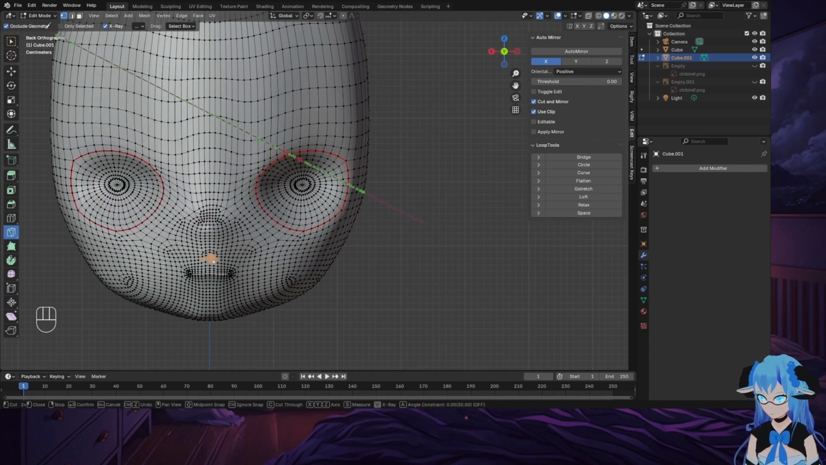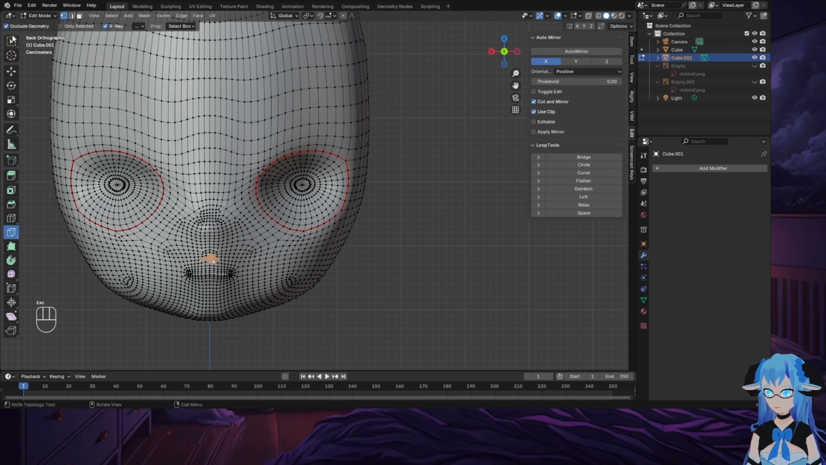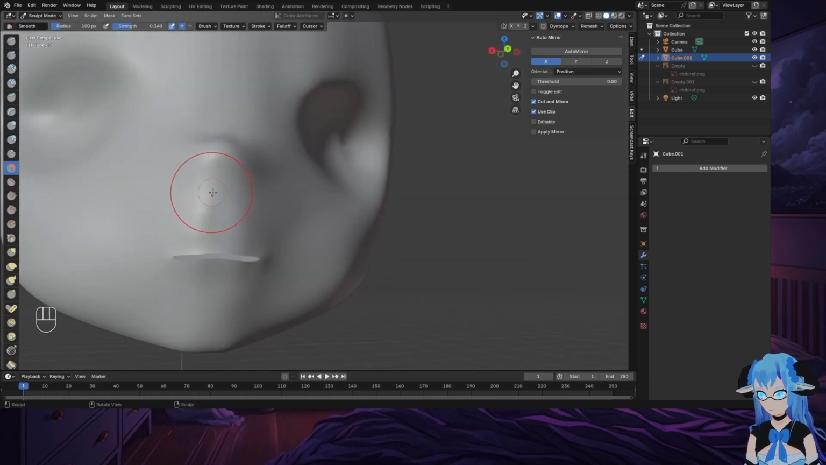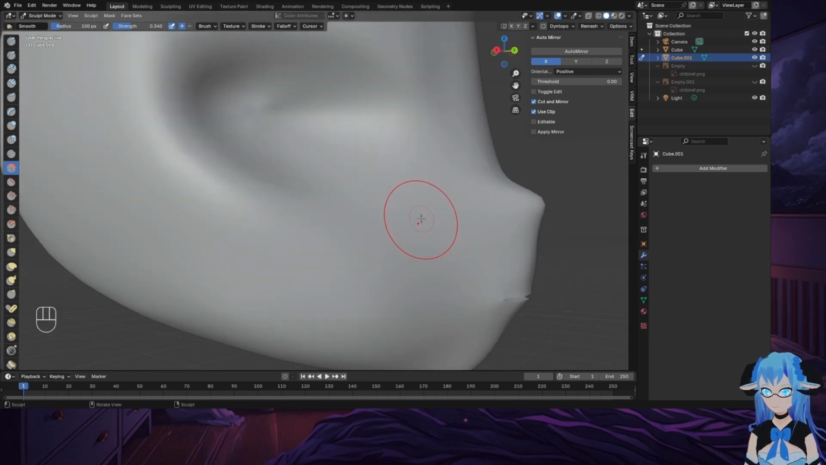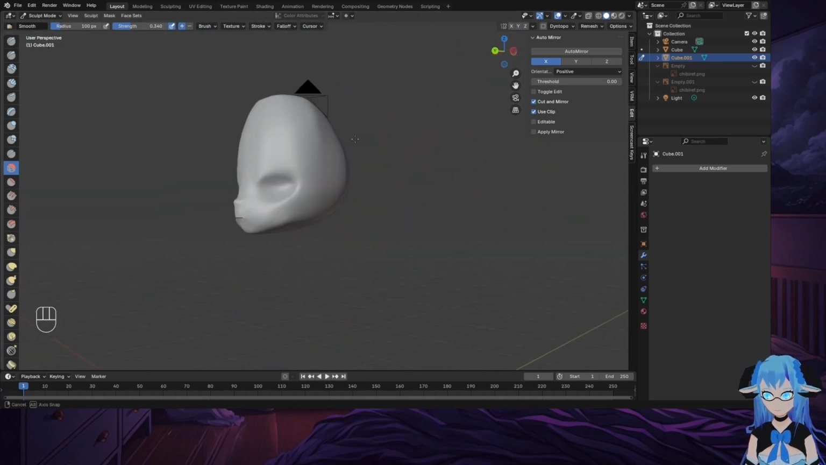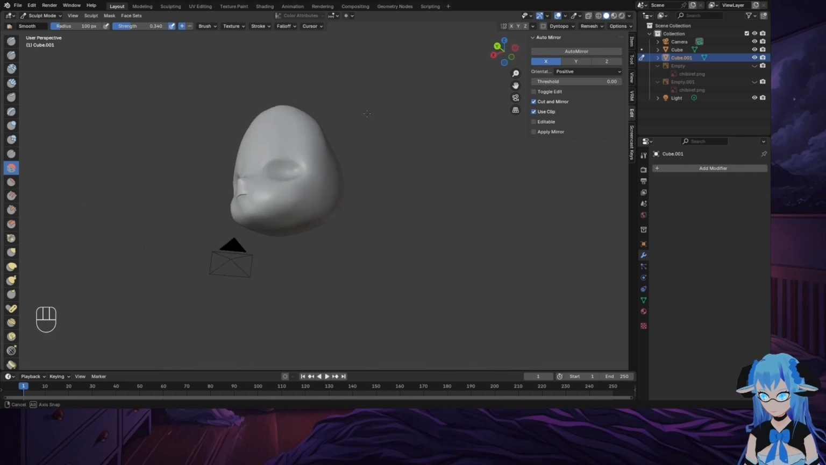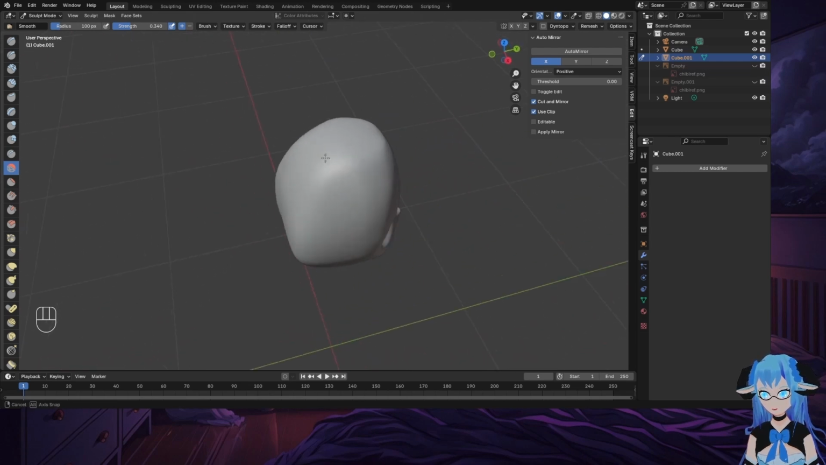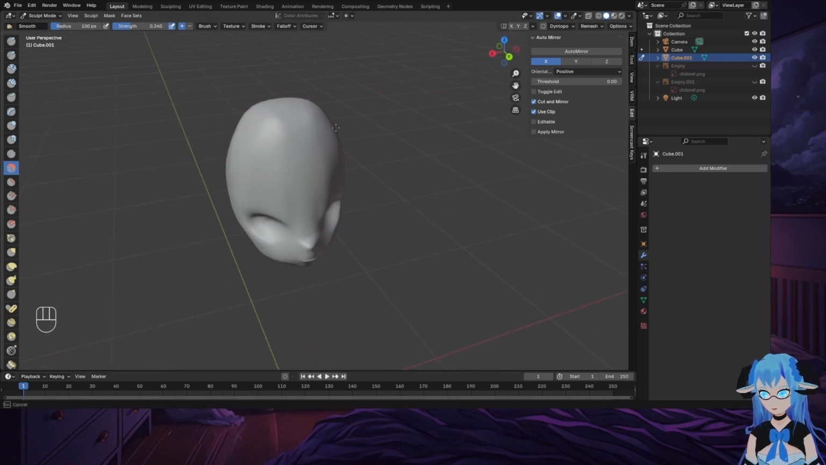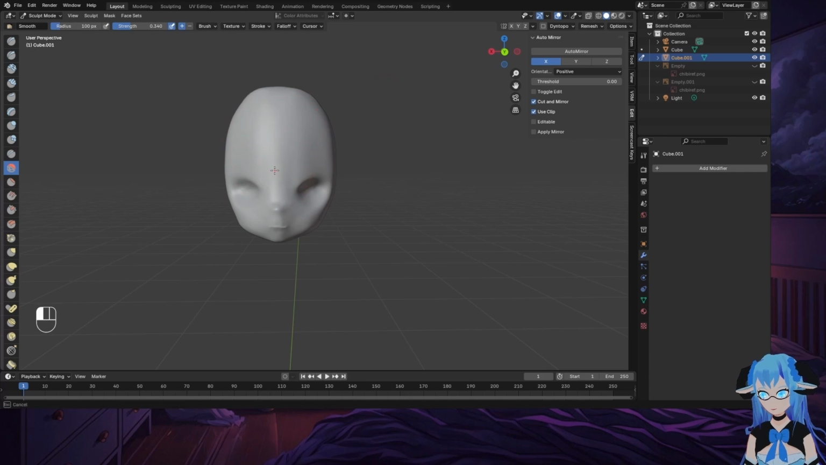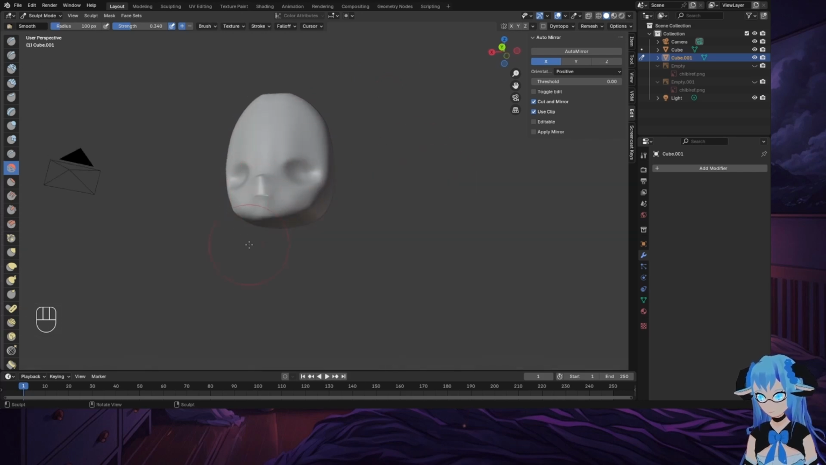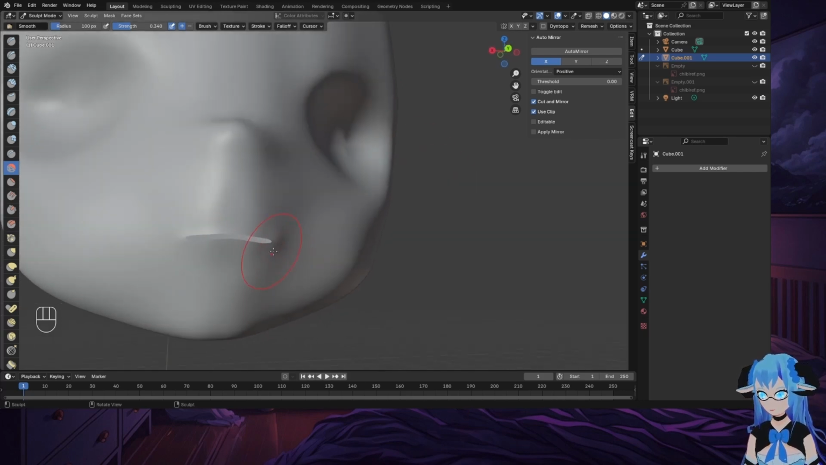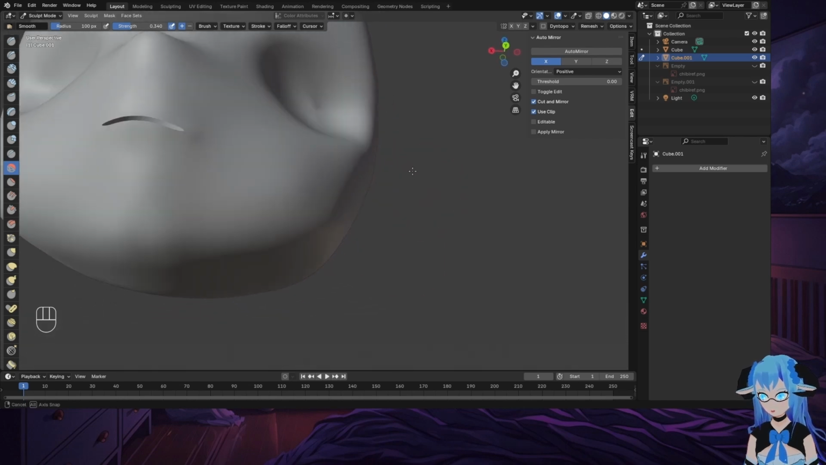Alright. And now smooth it out without any consequences because it's not bugged anymore. And smooth it out now that we have more to work on.